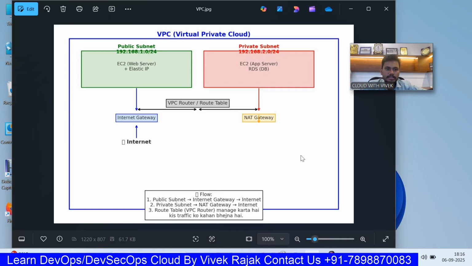Today we are going to discuss VPC, subnets, route table, internet gateway as well as NAT gateway. So first of all, we have to discuss what is VPC. As you can see in my diagram, VPC is a virtual private cloud. Basically we can say that this is our private data center in AWS cloud.